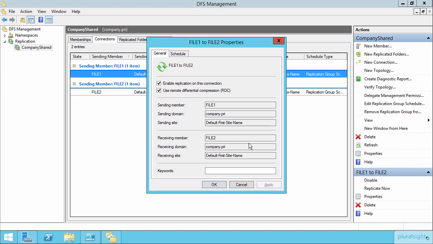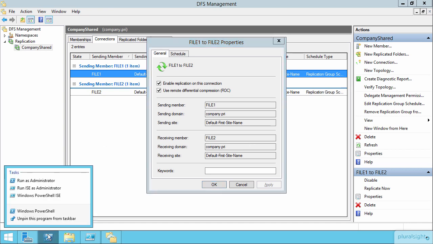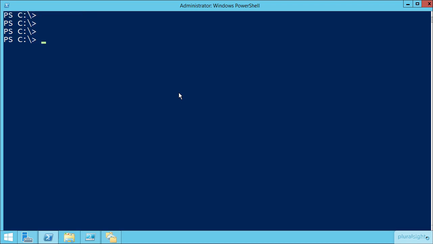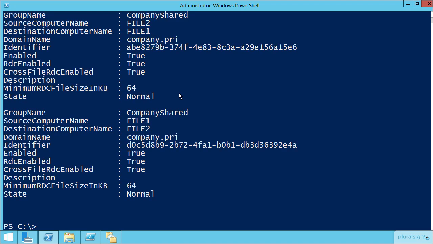Now, in order to make this configuration, I just want to show you some of the settings that we can adjust here. Let me run a PowerShell prompt so that we can take a look at one of the PowerShell commands you can make use of for adjusting this 64K minimum size threshold for RDC. The command I want to show you here is Get-DfsrConnection. And then when we take a look at that, let's do Format-List star so that we can see all of the different characteristics associated with this particular connection.